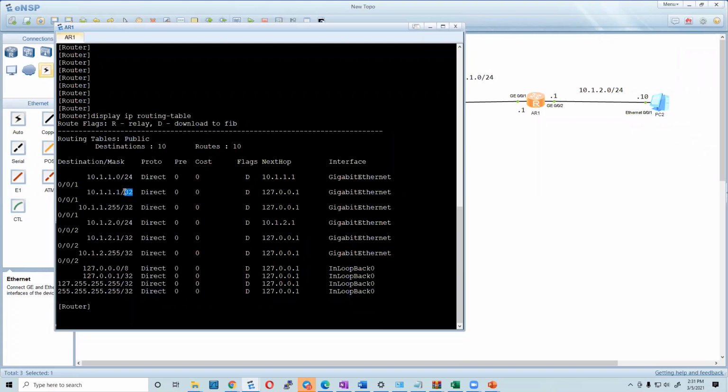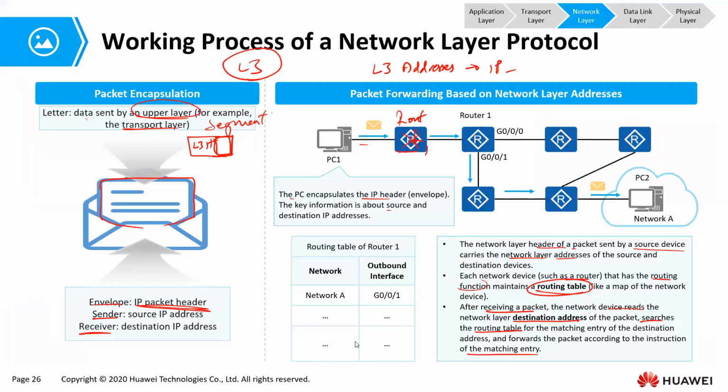So a /32, when we are writing classless interdomain routing CIDR notation, is simply to signify that this is an independent, just one IP address. It's a host IP address. And then this one is a network address. I hope that makes sense. Yeah, thank you. All right, you're welcome.